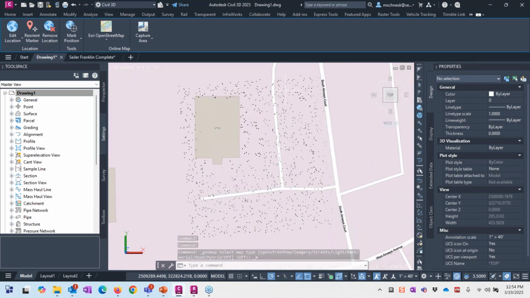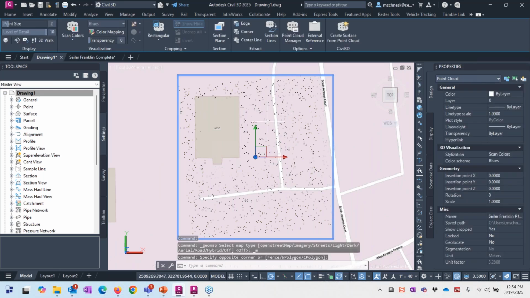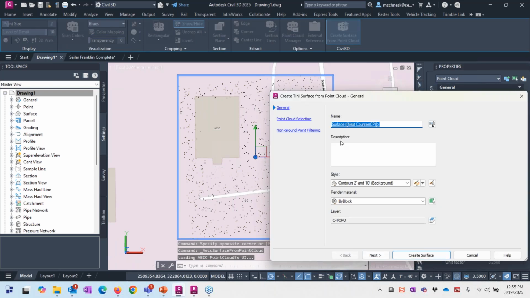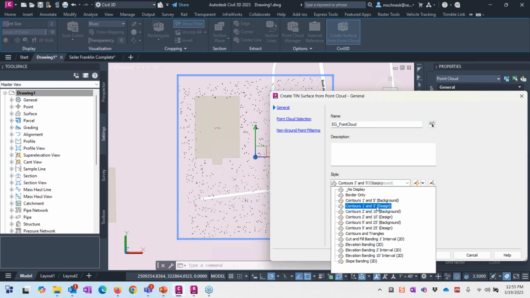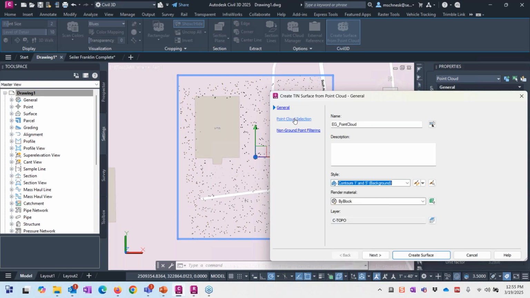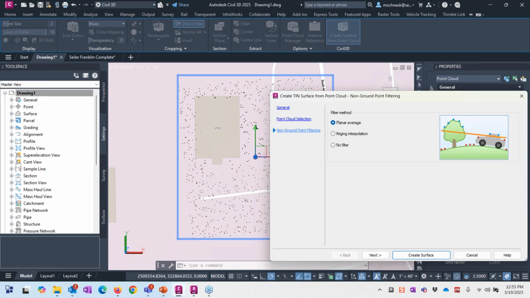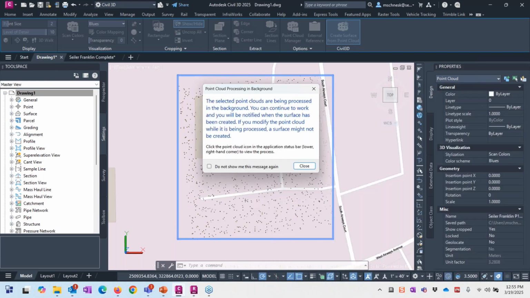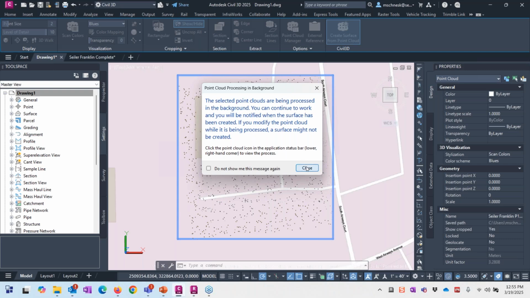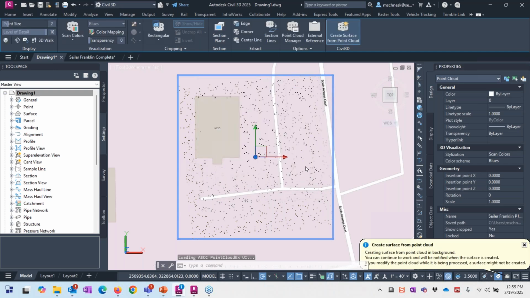Then I just select that point cloud because it's the lightweight model point cloud, and I'll say create surface from point cloud. Give it a surface name, e.g. point cloud. Give it a style, 1'5" background, and then no filter. It's already been filtered by ReCap. And then create surface and just let it go. The nice thing about the surface creation tool is it runs in background, but I only have like 1,500 points. It should be done in about 15 seconds.